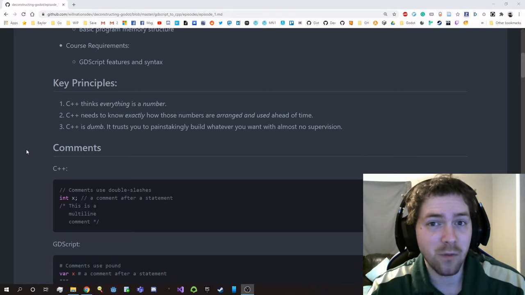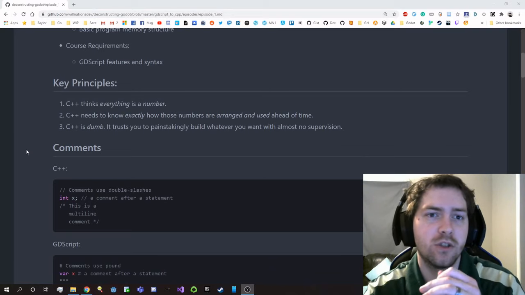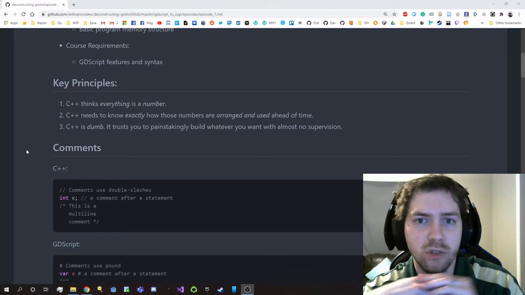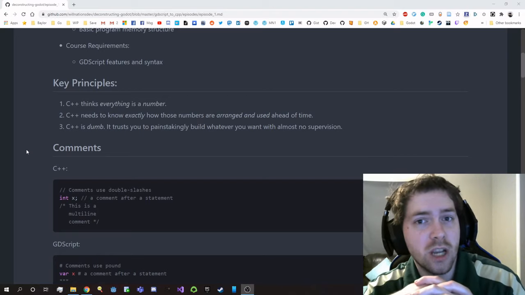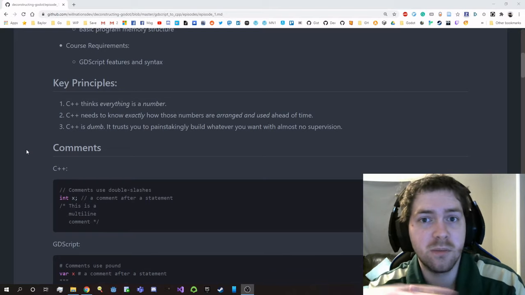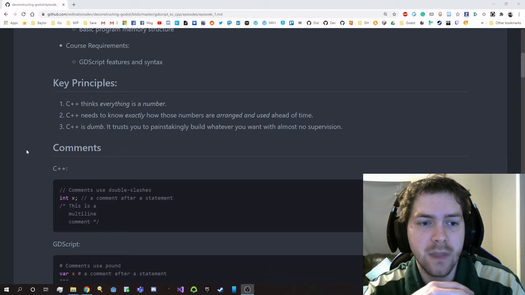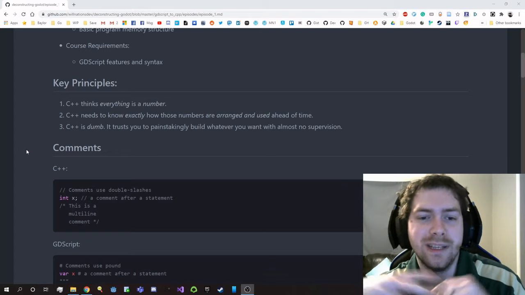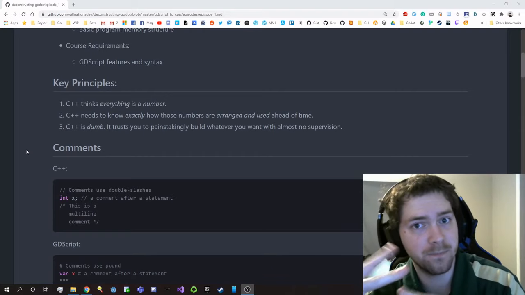C++ will think everything is a number. GDScript will oftentimes have things like integers, floats, booleans, and those are all kind of numbers, but then they also have very different types of things like arrays, strings, functions, maybe some objects. All of those things basically break down to being numbers or some arrangement or sequence of different kinds of numbers in C++. Also, C++ needs to know exactly how each of those numbers are arranged and used ahead of time.